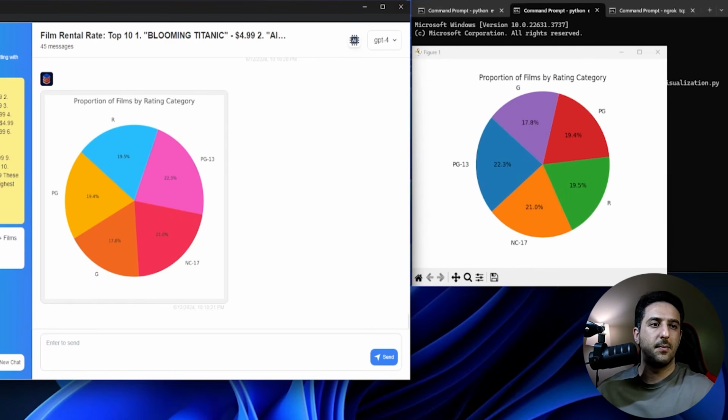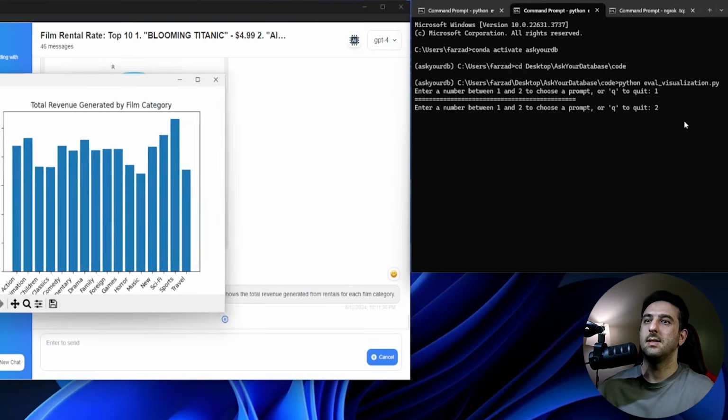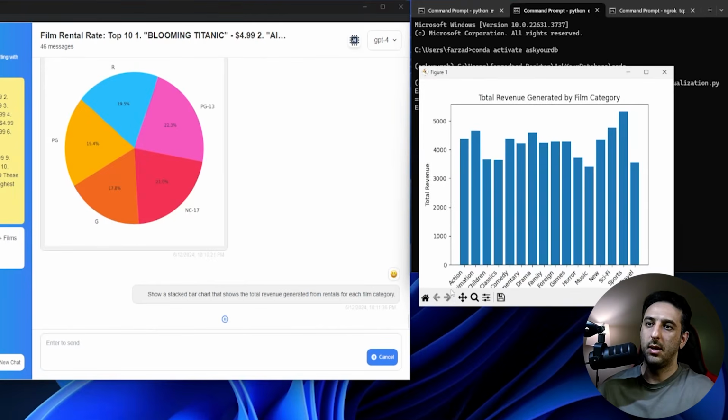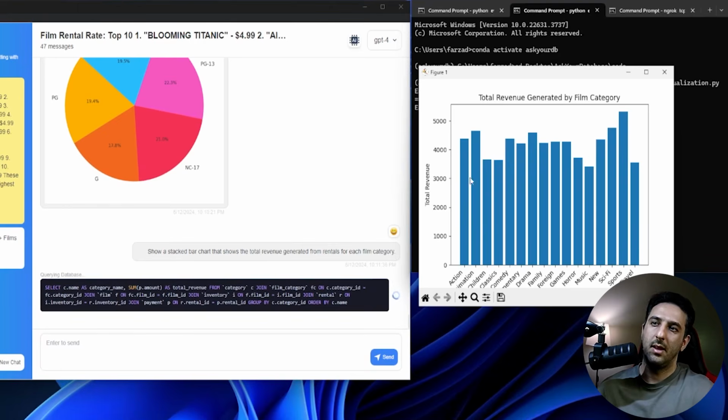So let me ask another question. Show a stacked bar chart that shows the total revenue generated from rentals for each film category. So if I plot the second image, this is what I'm looking for. So I'm expecting to have action, for instance, with the value of 4,300 and travel with the value of, let's say, almost 3,300. So this is the query that the chatbot is using behind the scene, and let's see if the chatbot is able to give us the image.